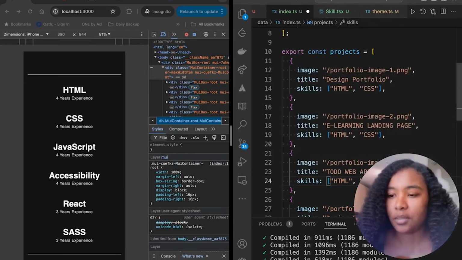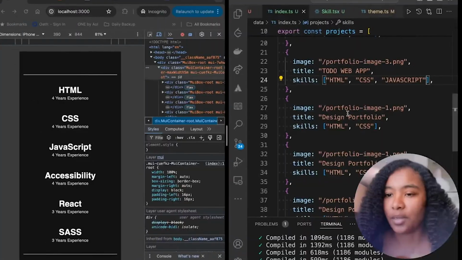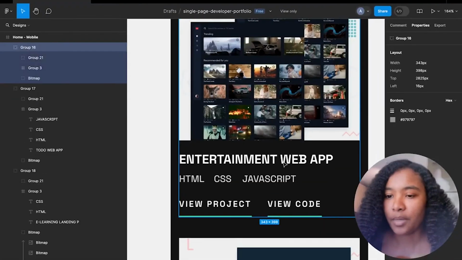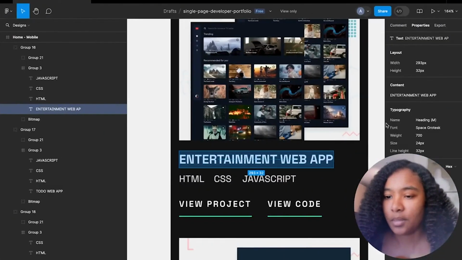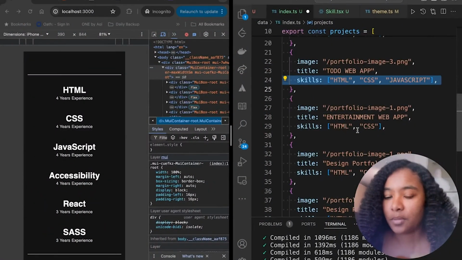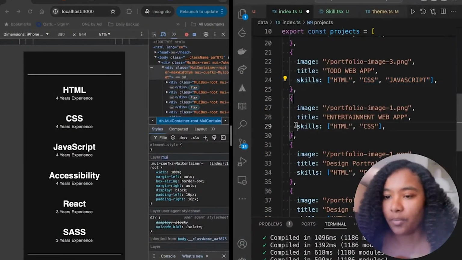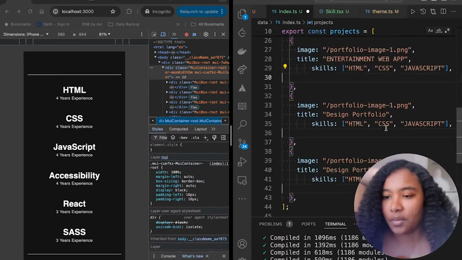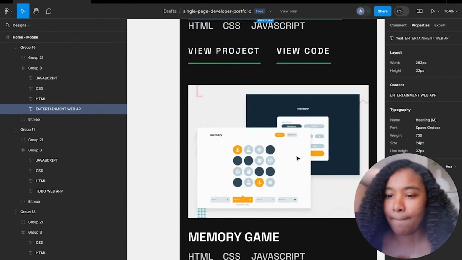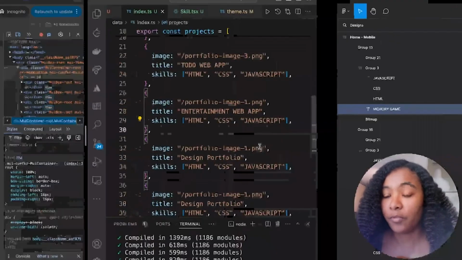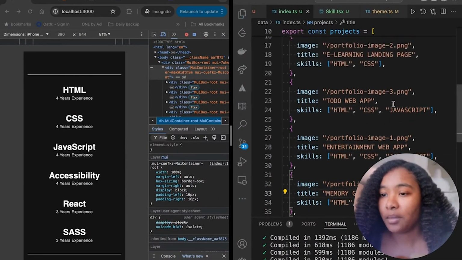JavaScript. Oh, and it's also putting in, well, that's alright. Entertainment web app. And now we always have JavaScript. Do we have it for the next? Yeah, other 3 have JavaScript. Entertainment web app. We have a memory game. Great to have games in your portfolio. Shows that you have like a wide variety of things that you can build.